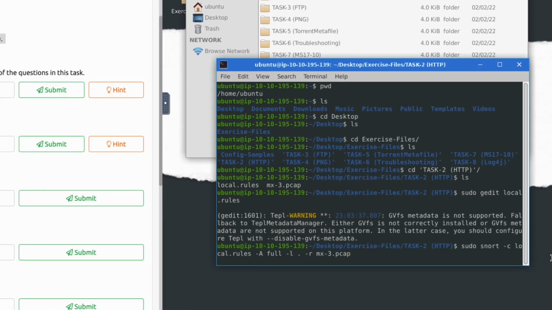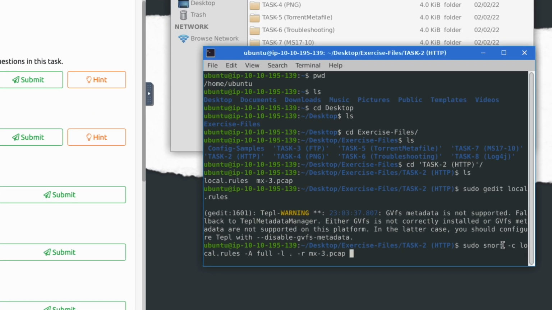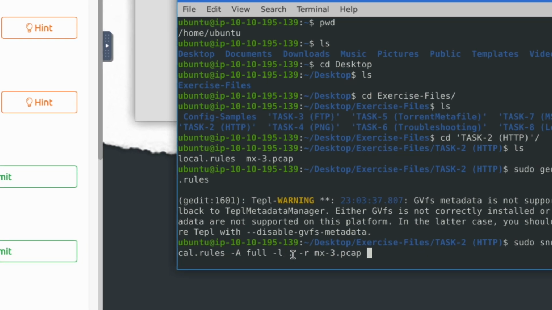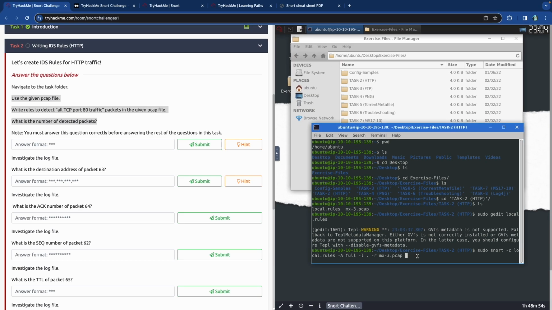So this is what the command looks like. We have sudo snort -c local rules as our configuration. -A is for alert, and we just want a full alert. We're going to log that into the current directory, that's what this dot represents, so -l into the current directory that we're in. And then -r is to read, and we're going to read that pcap file. So let's see what that looks like.